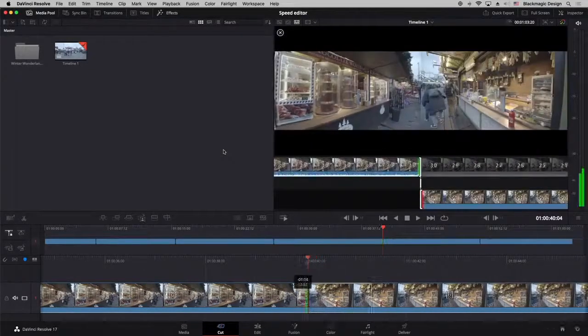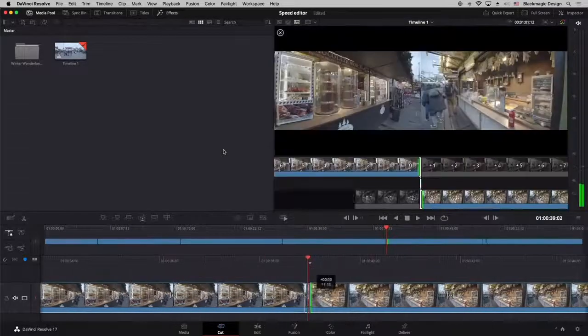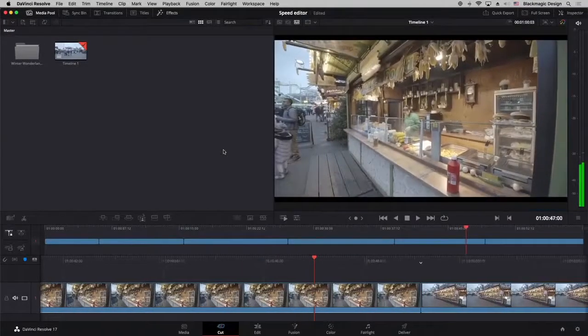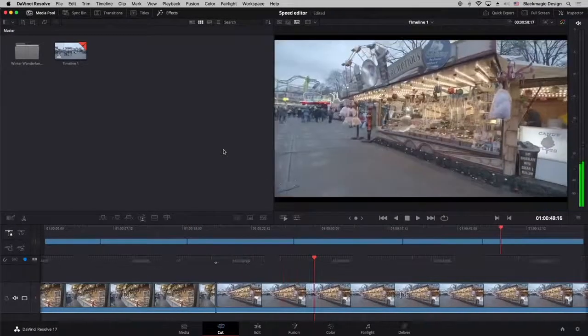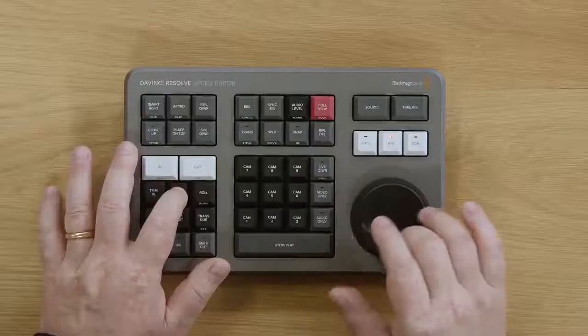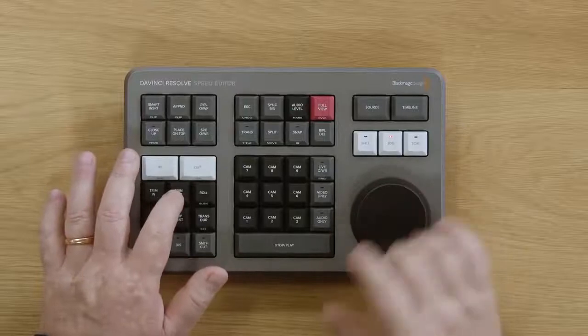If I hold trim out, I can just scroll that back. If I go trim in, it'll do the next clip. I can scroll along here and do trim out, trim in. I can even trim out at the end. So you don't have to select, it's very, very quick.